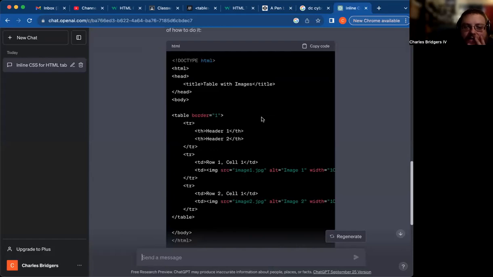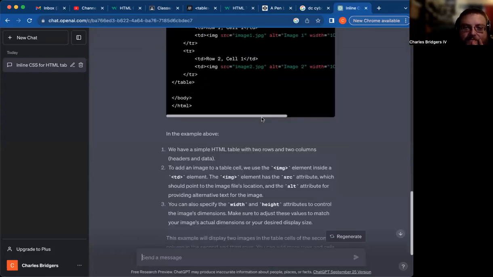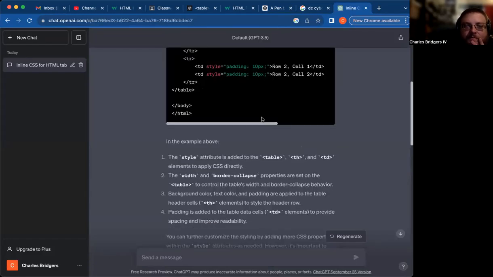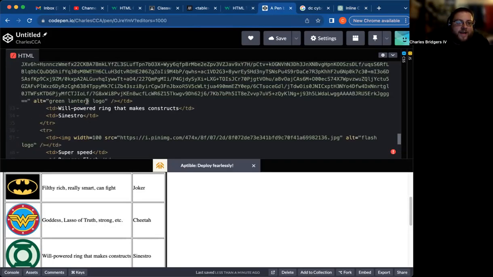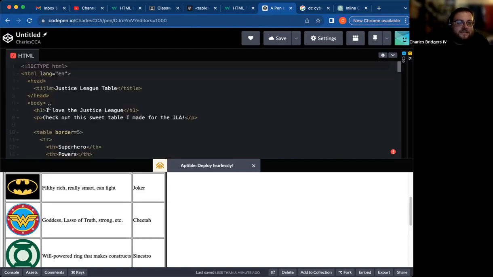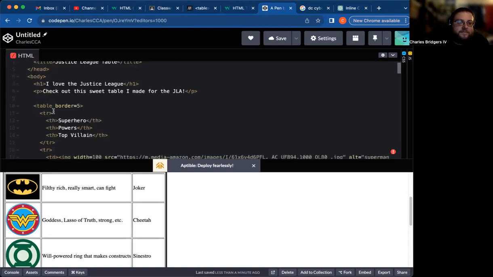So let's see here. Let's do some padding. So check this out. I'm going to put this inside all my things here. Copy that. Let's see how this works. Check this out. Inside all my TD. Ugh. That was not a move on my part.